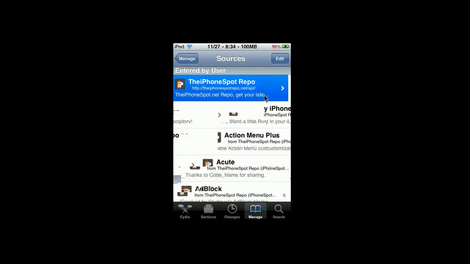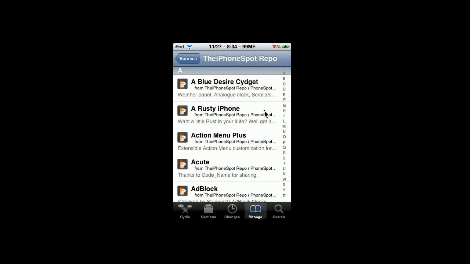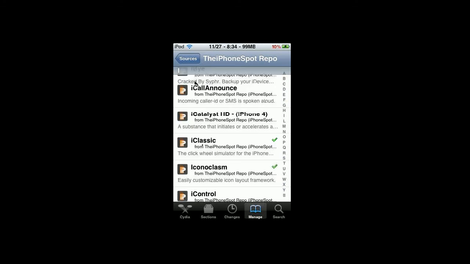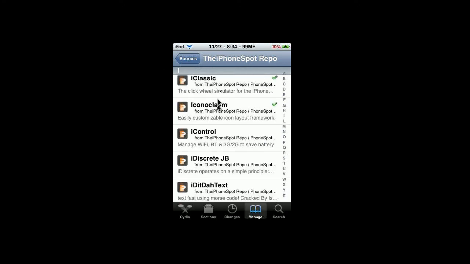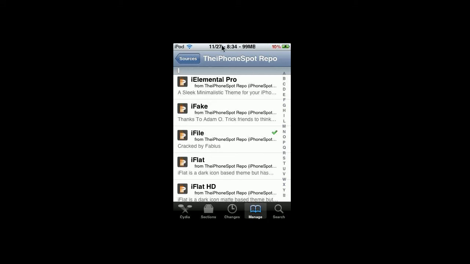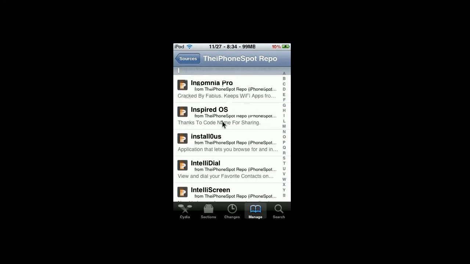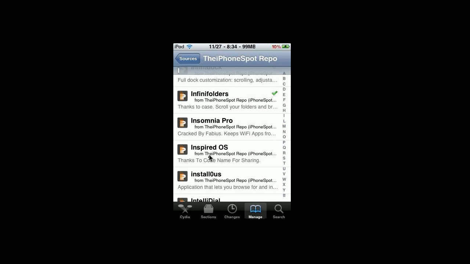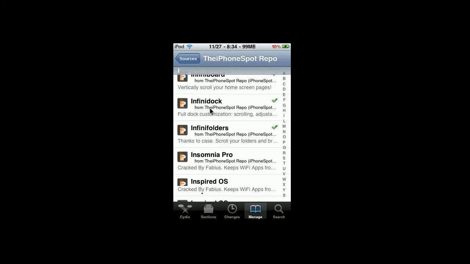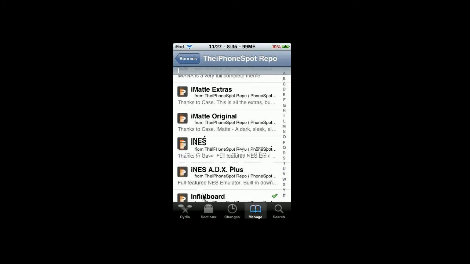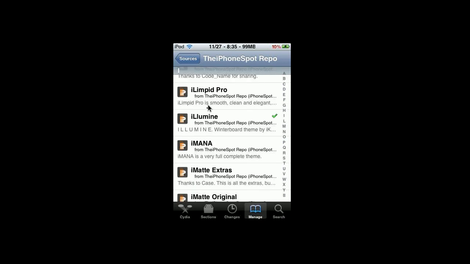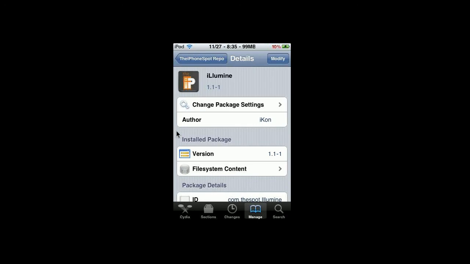Once you've installed that source, you're going to want to go into it and go to the I section and just scroll down until you see Illumine. Not that one. Just keep on scrolling down. It should be around here. Alright, so it's right there. Illumine, or however you pronounce it.